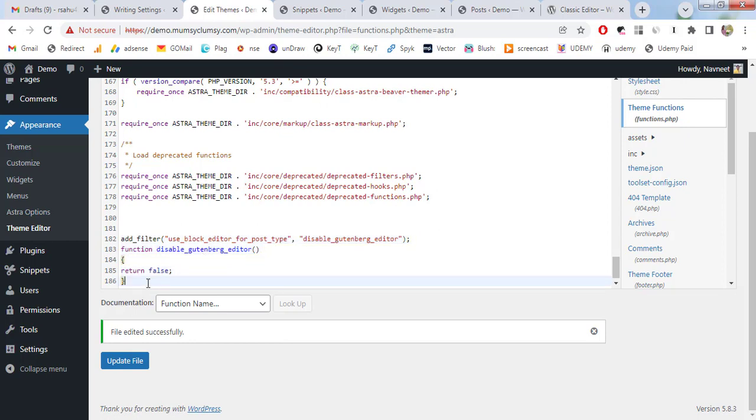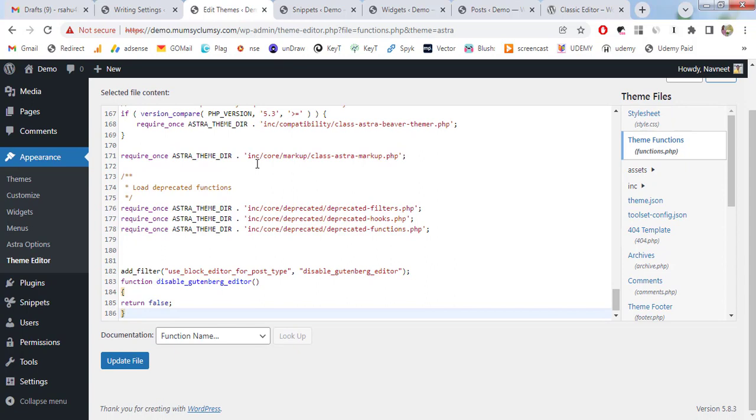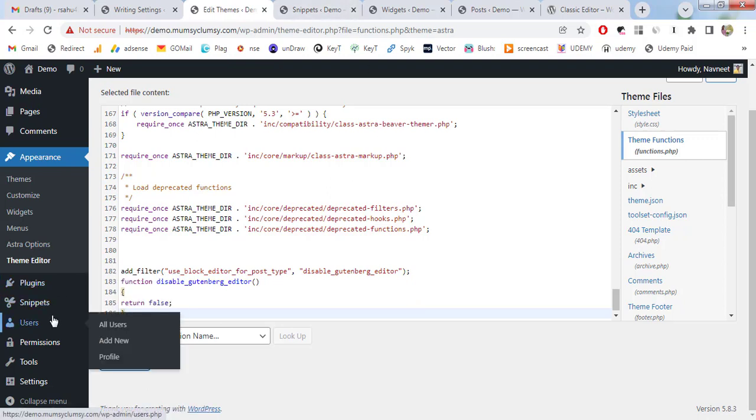Make a copy of this code, create a notepad file, and every time you update the theme, you paste that code. Fine. That's it. Your code will start running, and click on Update File. So you don't need this particular snippet plugin. I'm teaching just for knowledge purposes.